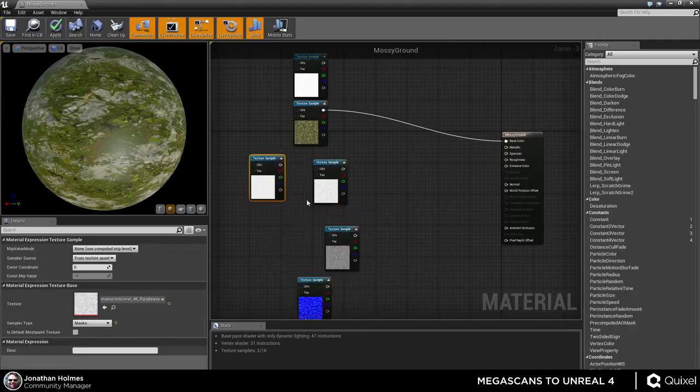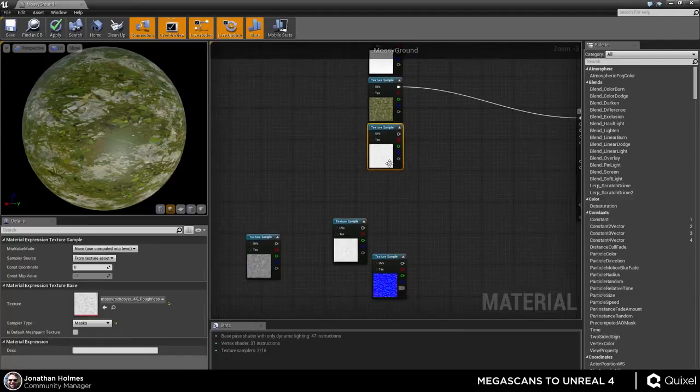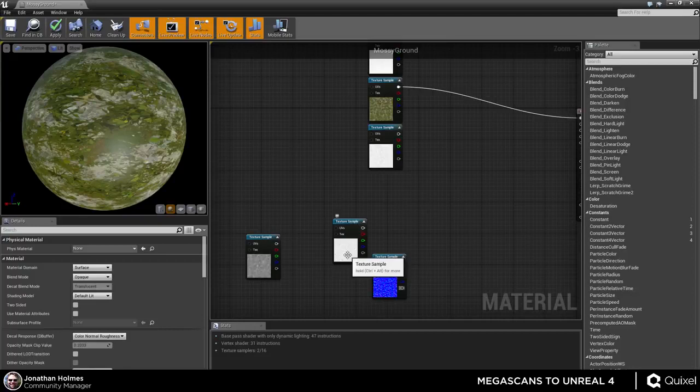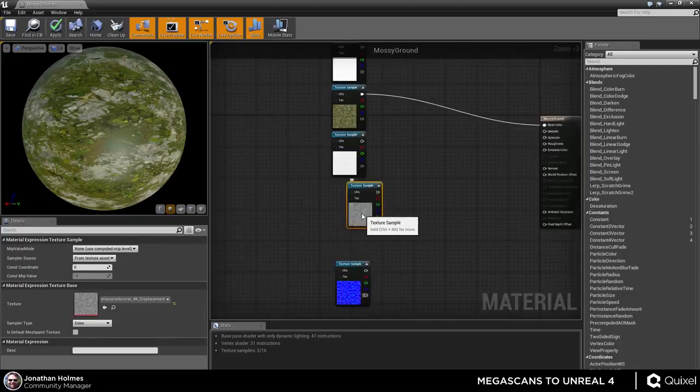All right. So this is the roughness map. I like to organize these things, so I put them in terms of where I would normally use them. I'm going to throw the cavity map up here because it'll probably get blended into the albedo map. Displacement.